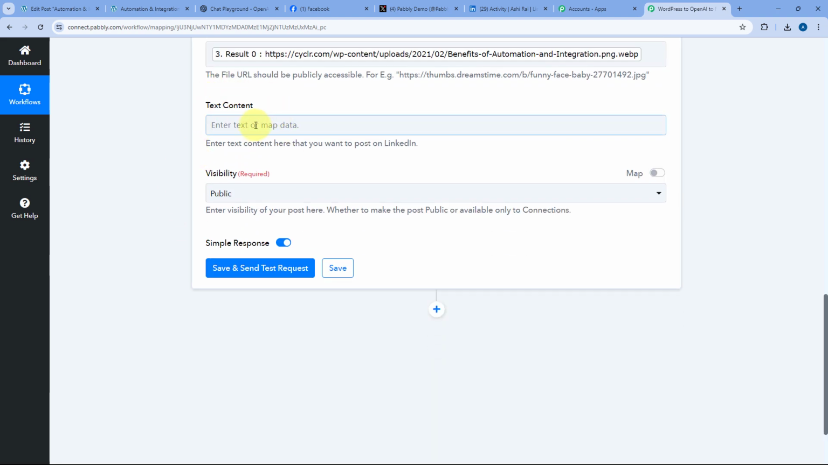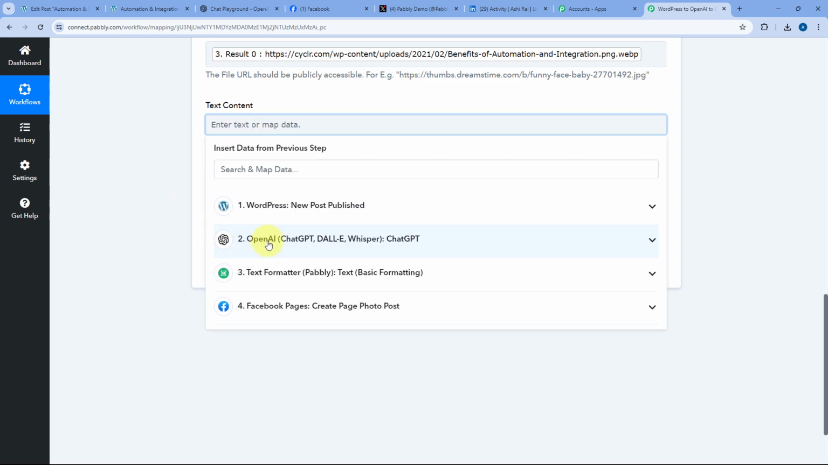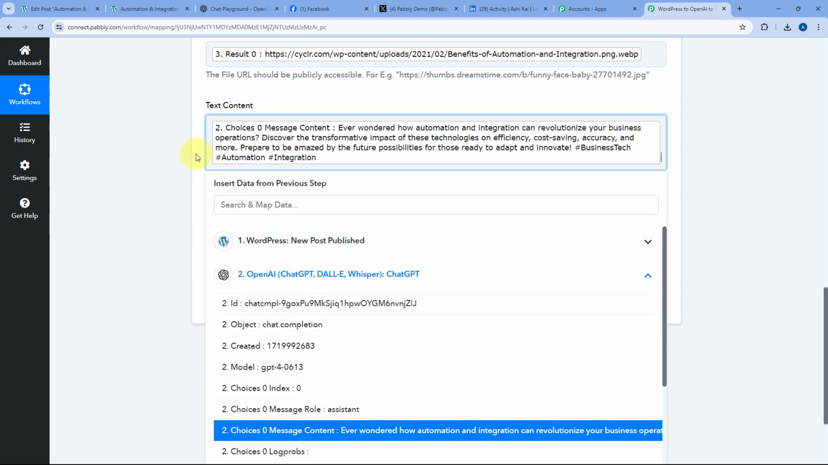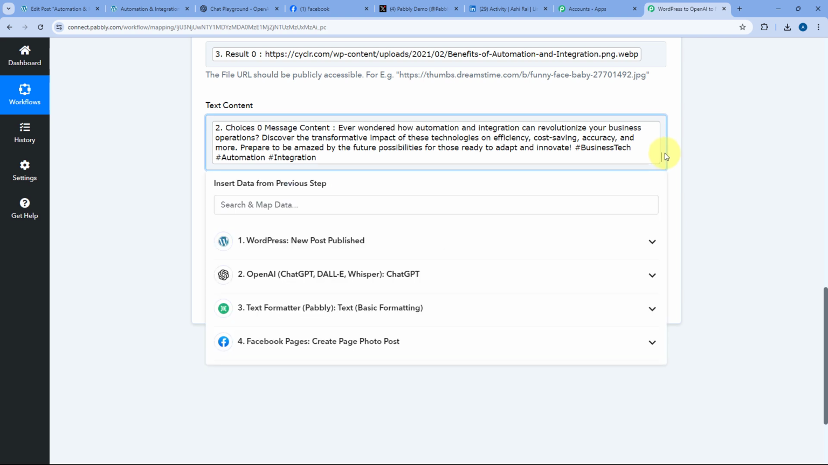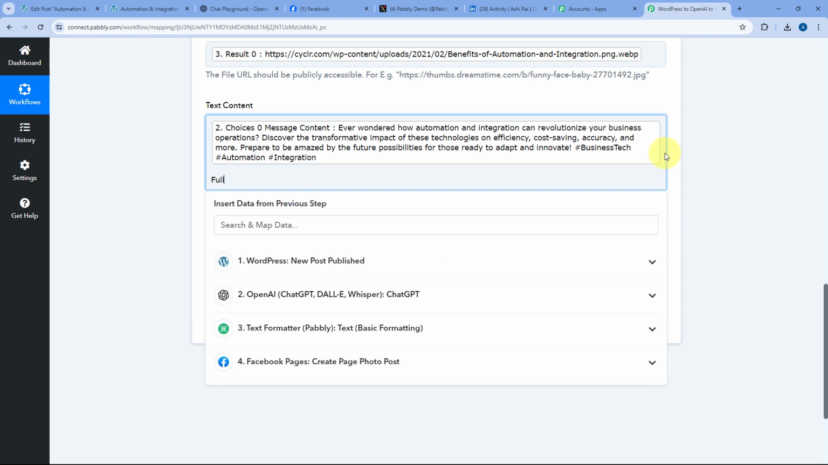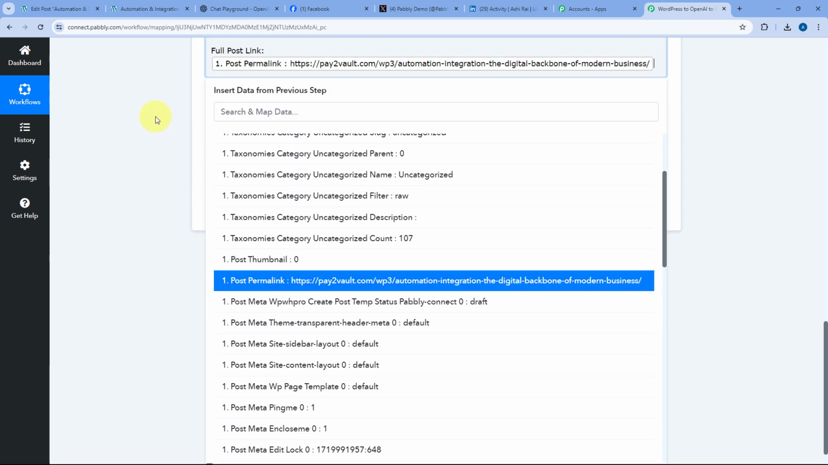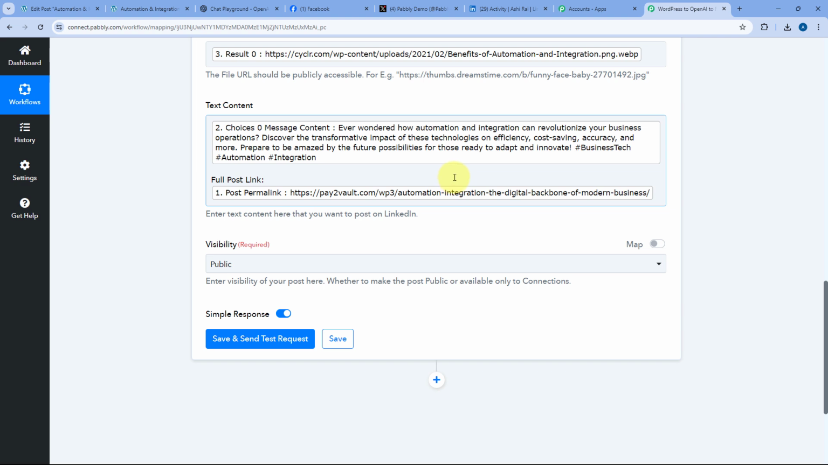Then it is asking us for the text content. So we'll just click here. From OpenAI responses, we are going to map the text content. And then after that, here you can see I want to add the full post link as well. And then whatever link we are going to receive from WordPress of the full WordPress post from the WordPress responses, we are going to select it and map it over here. So in this way, we are going to add the link of the post in our text content of the LinkedIn post as well. Now after that, it is asking us for the visibility.